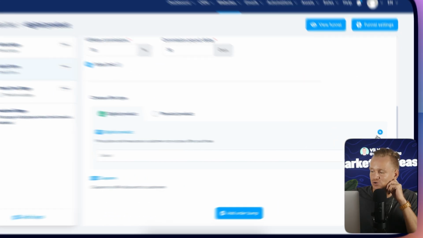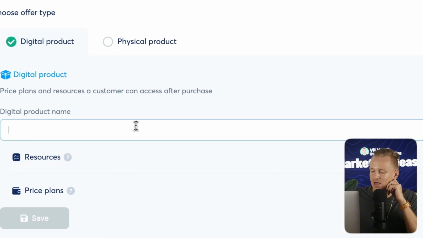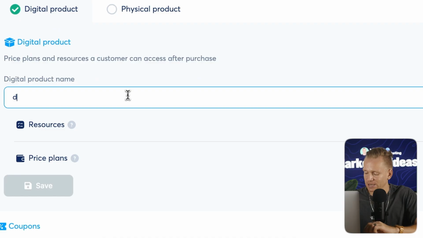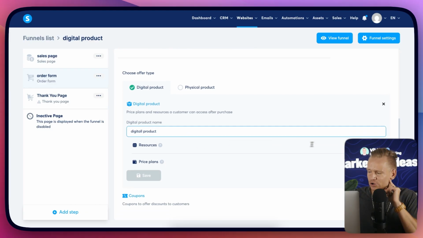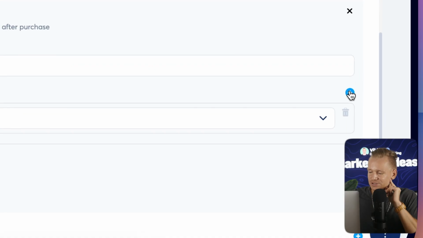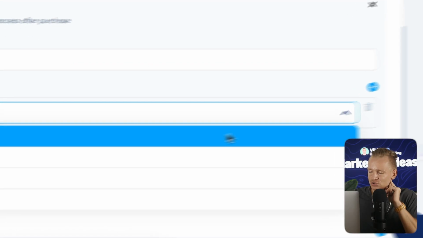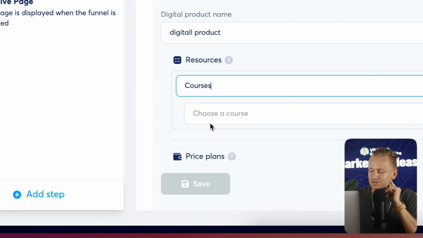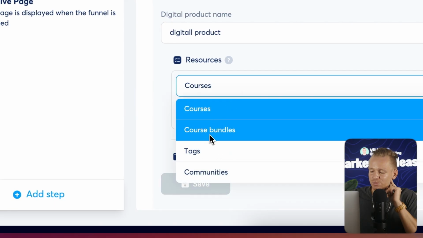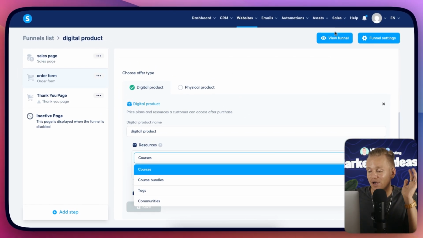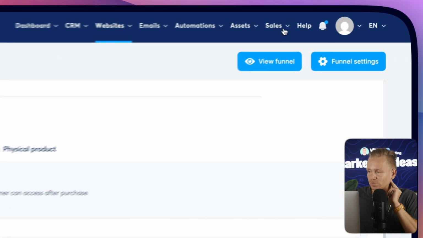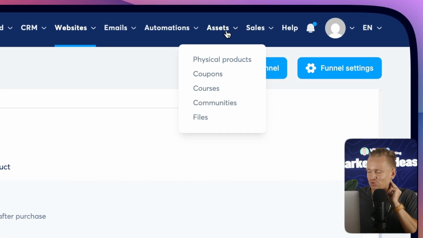And now what we can do is press here to create. And we'll just name it digital product. And now we are going to choose on resources. And in here, we can choose course, course bundle, tags, communities. And I'm not going to go super in depth on how you create all of these, but just to explain to you, you have assets right here.